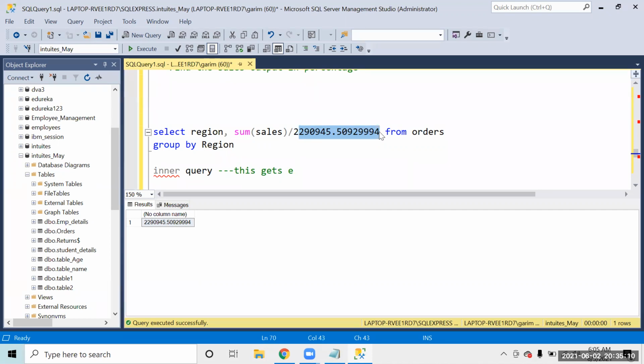Yeah. You are passing this inner query for each row. You are using this query as a column. Right now I'm using it as a number to divide with. Yeah, this is the output of the inner query. You are passing this to the outer query. That I got it. I'm just thinking you are passing this value for each region because the outer query gives sum of sales for each region.